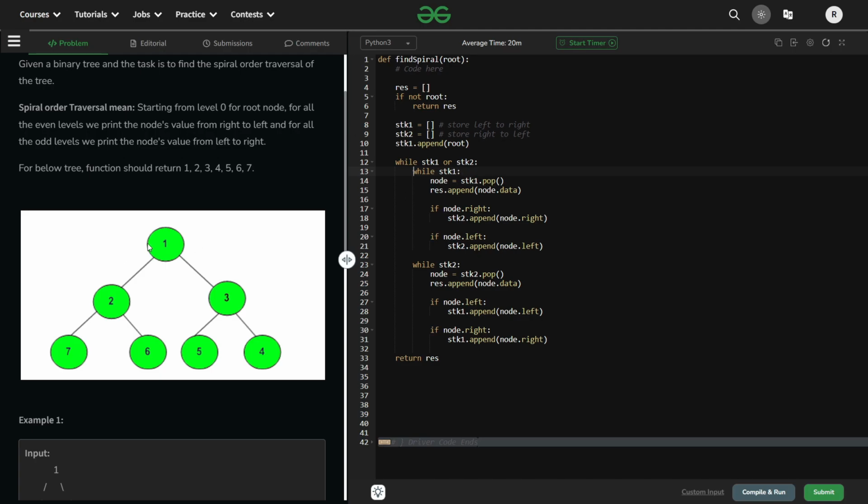Now if you take the same example, we have stored one data here, that will be the root. Now we pop that one and append it to the result. Now 1 is inside the result and stack 1 is empty. Now it checks node.right, which is this one. Stack 2 will store elements from right to left but will display left to right. First 3 has been stored here, then 2 will be stored, the left subtree element. Now it will come out of the loop because stack 1 is empty.